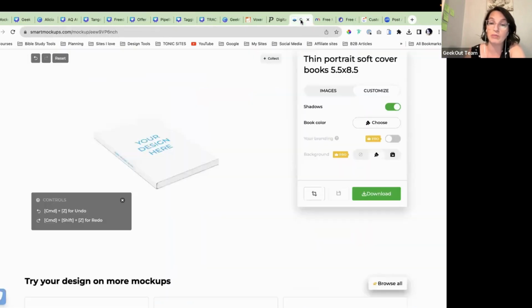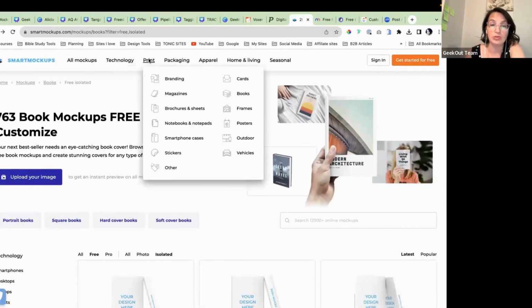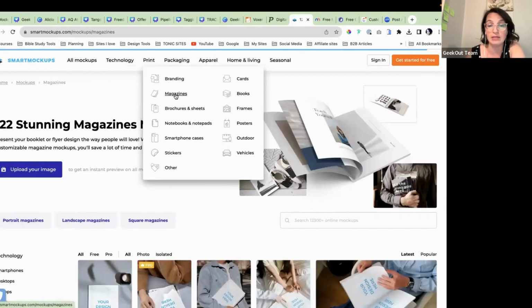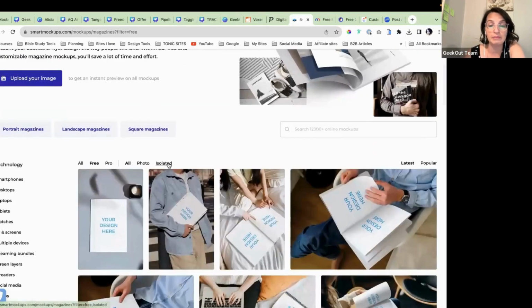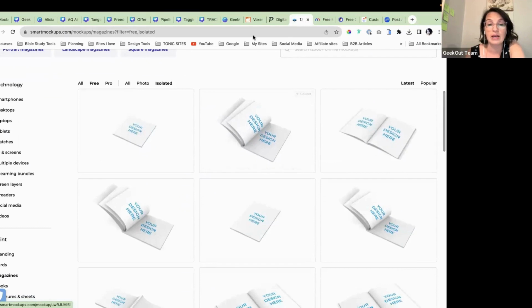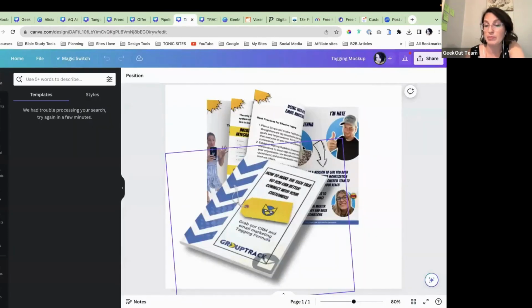used the smart mockups for, and I went to print and I went to magazines. So on here, you will actually see, let's see which one it was. So we had the little flipping book, and then I had the little flat magazine. I think this was a magazine.